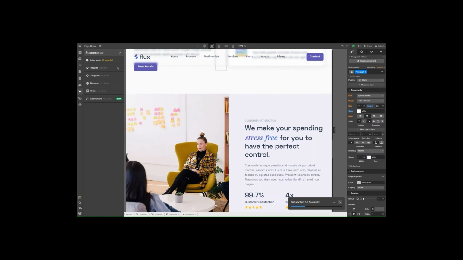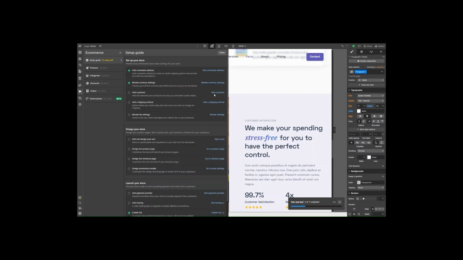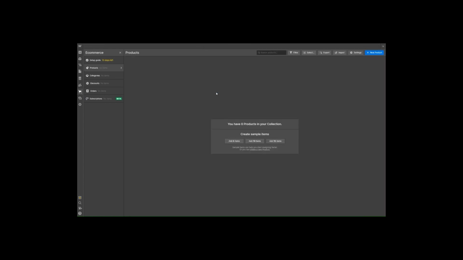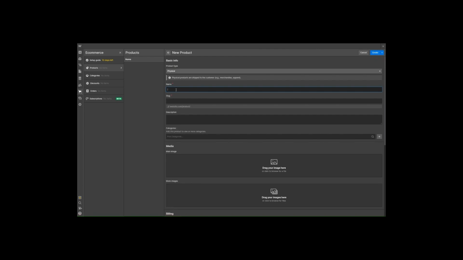And if we go back to the checklist, the next thing then is to actually add a product. So we're going to click on add a product. You can create sample items, so you can get help starting designing your product faster, or you can create a new product. We will create a new product. And we're going to give the product name. So we'll do basic jumper. You can get the name, and the URL slug automatically shows up here.